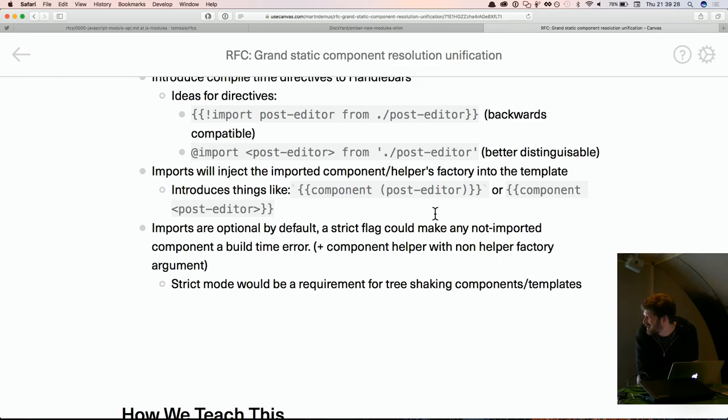Nothing has been implemented yet, but the idea is that you ship less code at the beginning and maybe load them later or not load them at all. And this will especially benefit you if you have a lot of add-ons that ship a lot of components that you don't use.